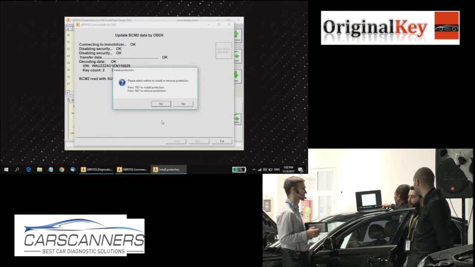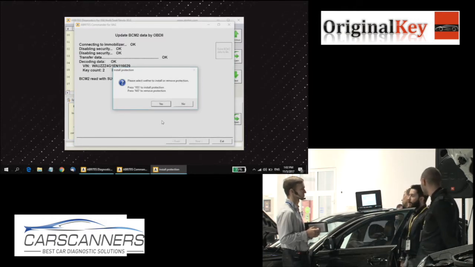So, here you get a question. If you click on yes, it means you're going to install protection. And if you click on no, it means you're trying to remove the protection.